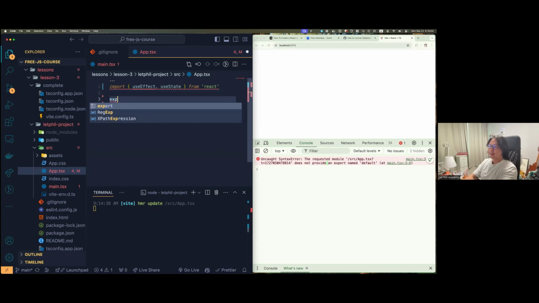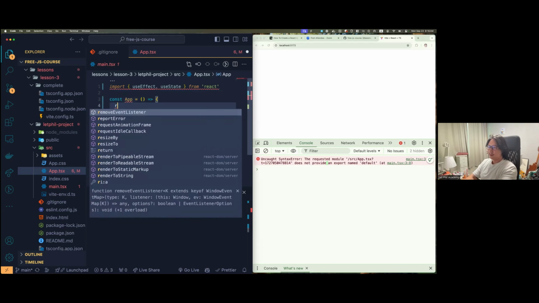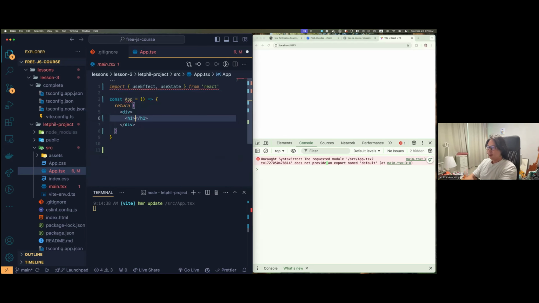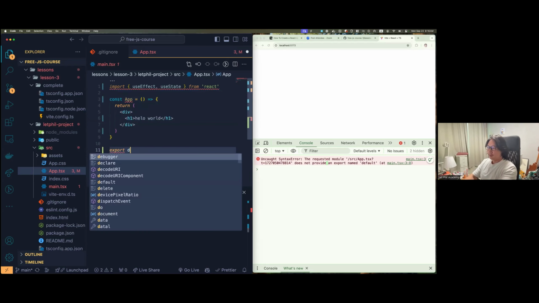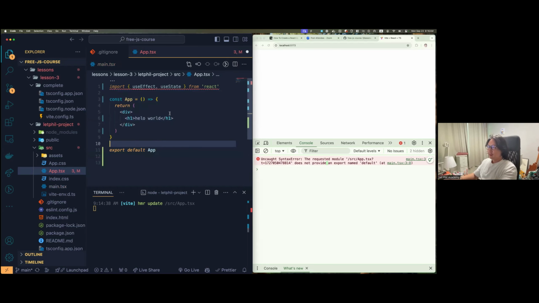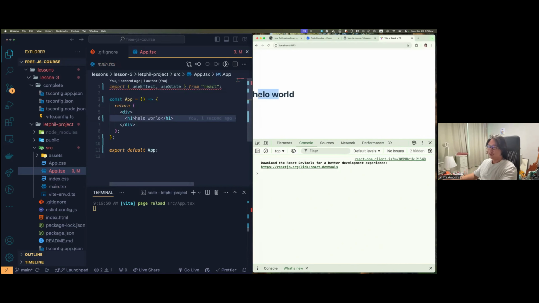So here, what I want to do, I think the correct way is like const App equals this, and then we can return div h1 hello world. And then at the bottom, we can export default App. And we have not used useEffect or useState yet. So if I go back, it's going to say hello world. That's how React renders it through this. It's called JSX.